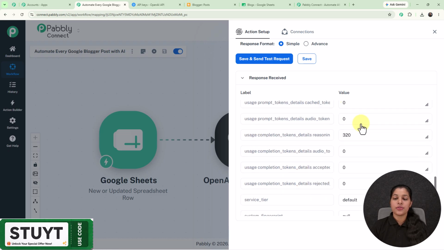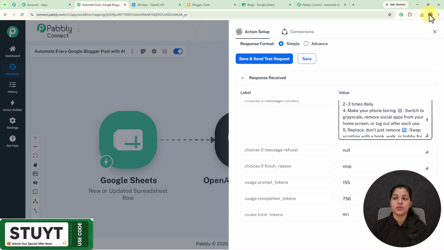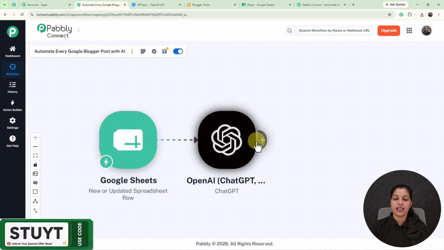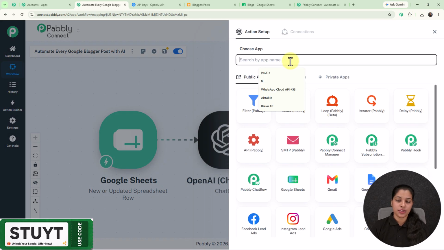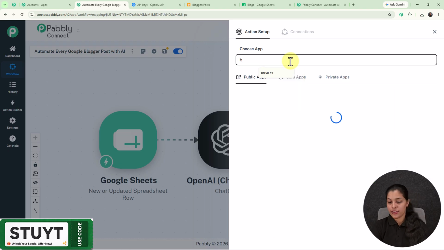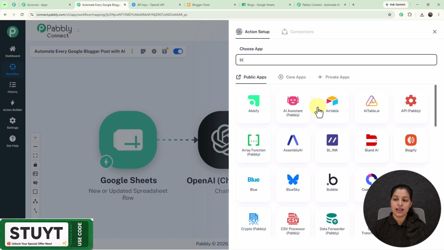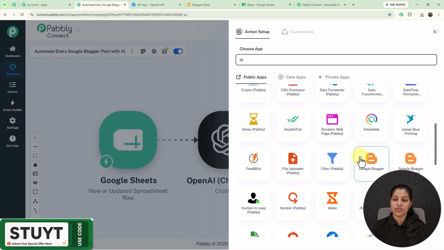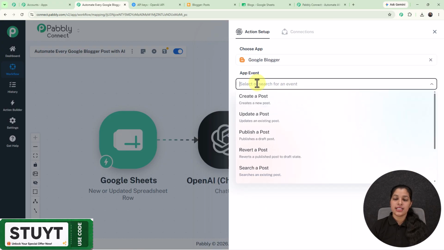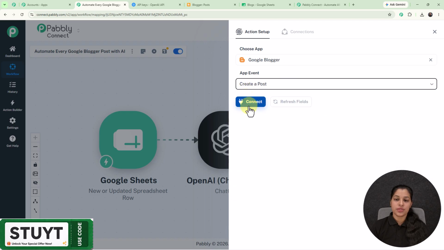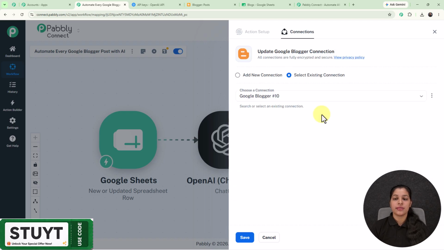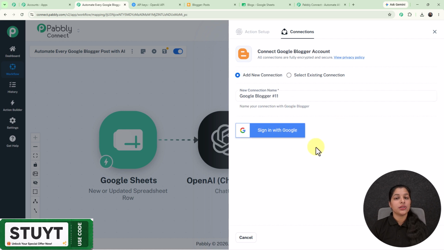And now I'm going to add this content over my Google Blogger. So here I'm going to select my next action app, that is going to be Google Blogger. So now let me search for it, and right here you can see that we are getting this application which I have selected. Now let's select the app event as create a post. Now we just have to click over this connect button, and right here for building the new connection you have to sign up with your Google account.